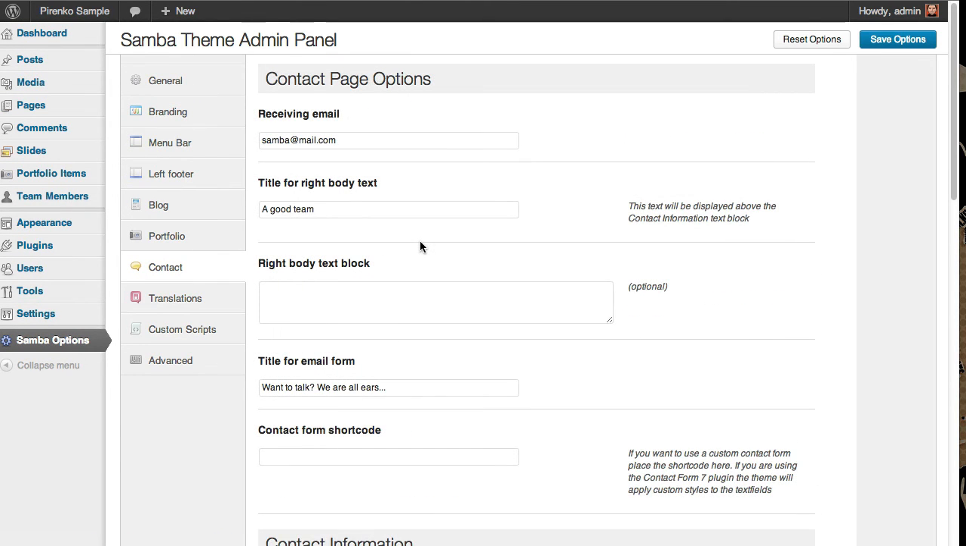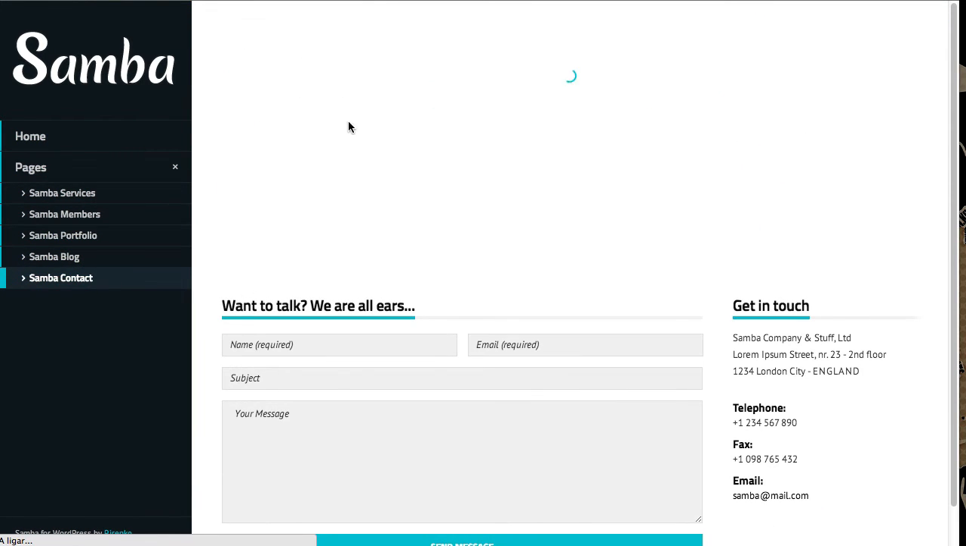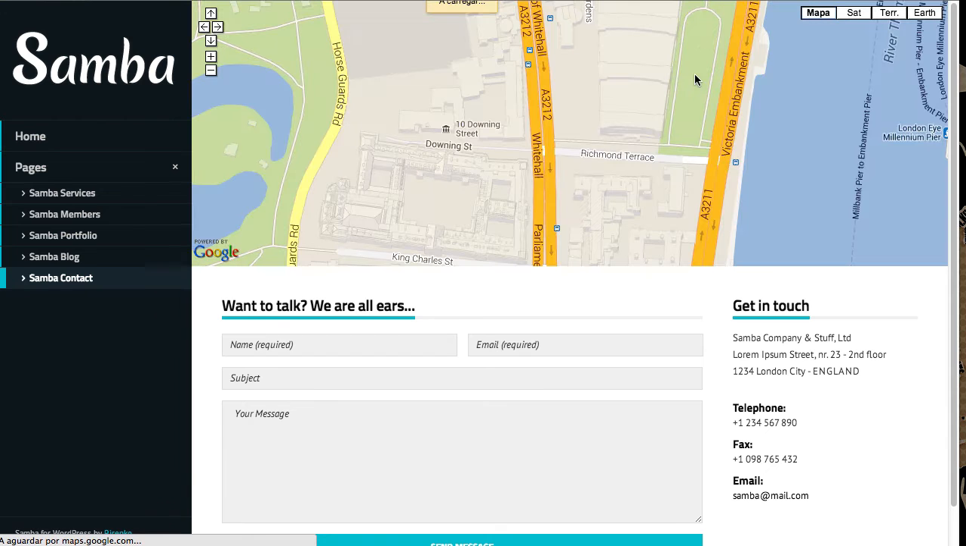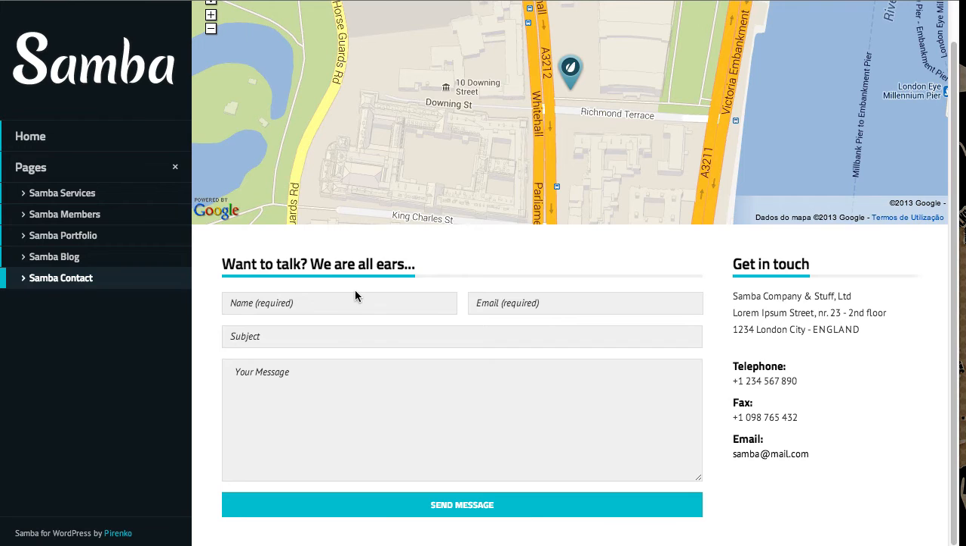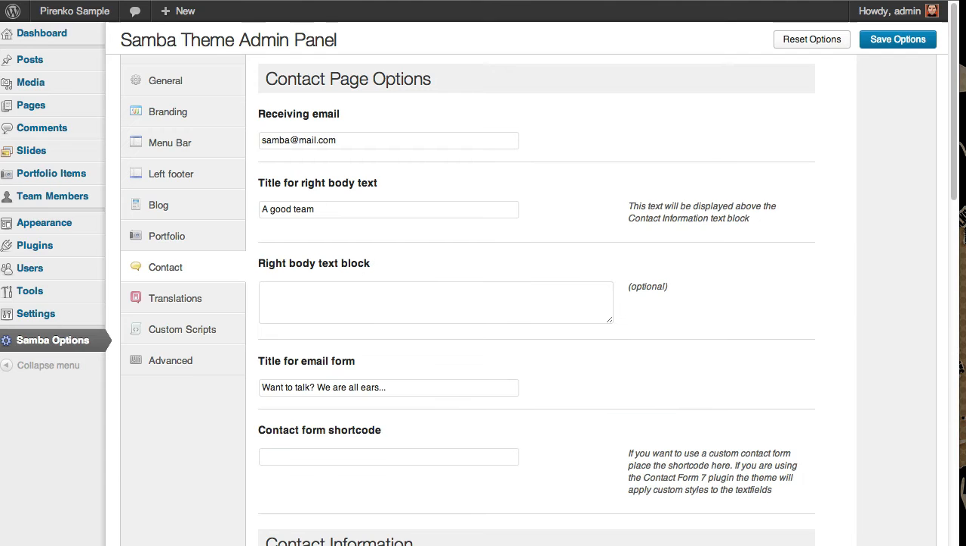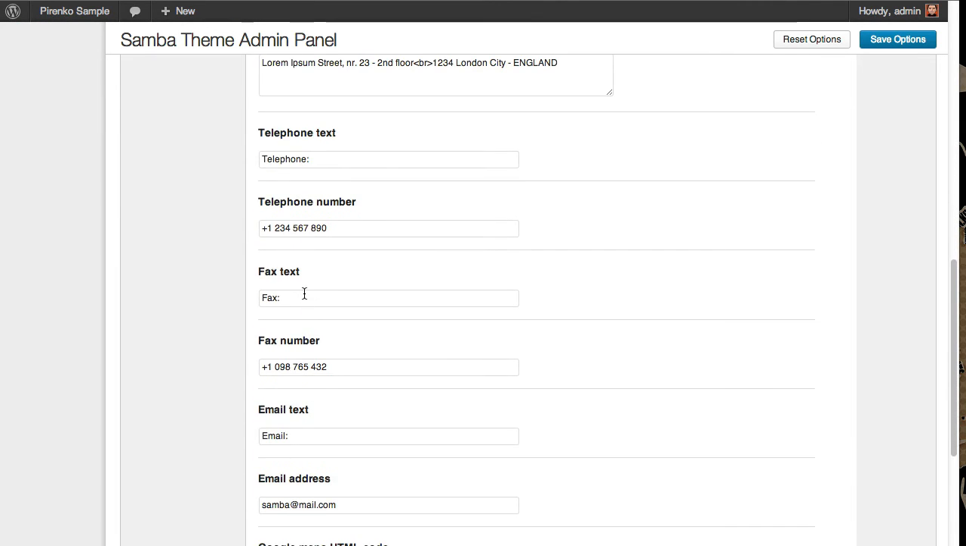As far as the contact tab, let's go to the page. There's obviously the option for the Google Maps code, and also all this information that you see here on the right side. You can put it all here, and it's very easy.